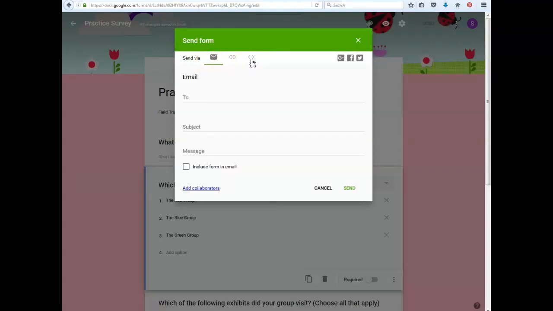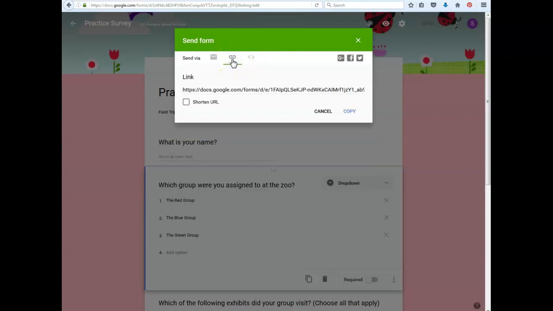We'll talk about embedding later in this semester. But this here is the one I want you to click on, and it says a link. This will give you a really long link that you can then share out to people to take your survey. You could put this link on a website, on a blog. You can send this out through an email. If you have a classroom, like if you use ClassDojo or something through your school, you could release it through that.